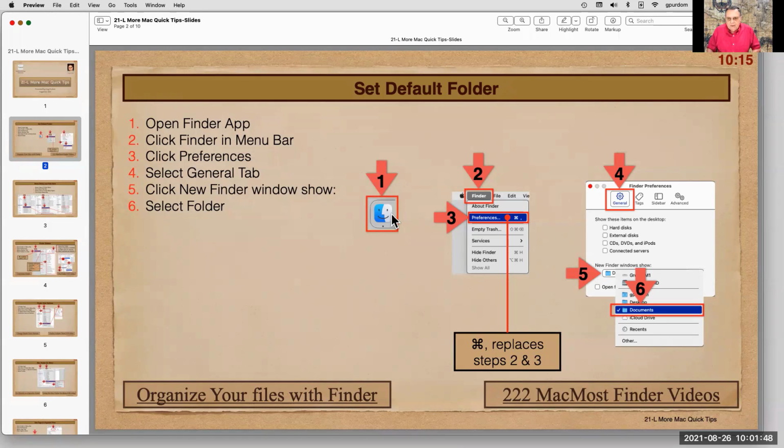When you click on that to open Finder, and then once we've opened the Finder window, we want to click on Finder in the menu bar, and that will give us a drop down. And this Preferences here is where we're going to set our default folder for Finder. The shortcut for that, of course, is Command comma, which would take us directly to Preferences. And that's true of Preferences in all the apps.